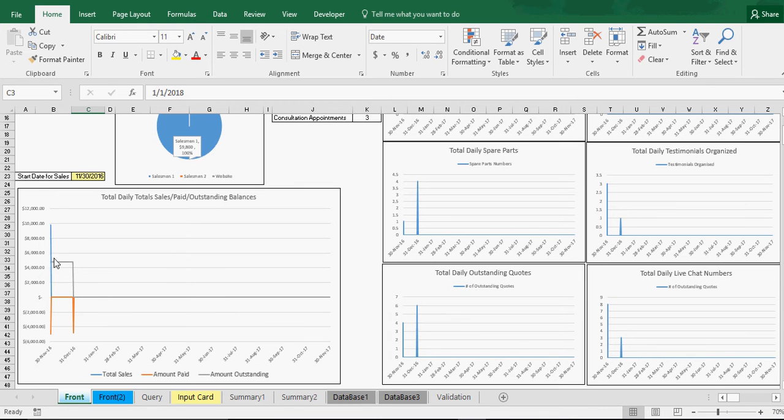Now we'll track on an aggregate basis over all invoices over the course of a year based on that start date.